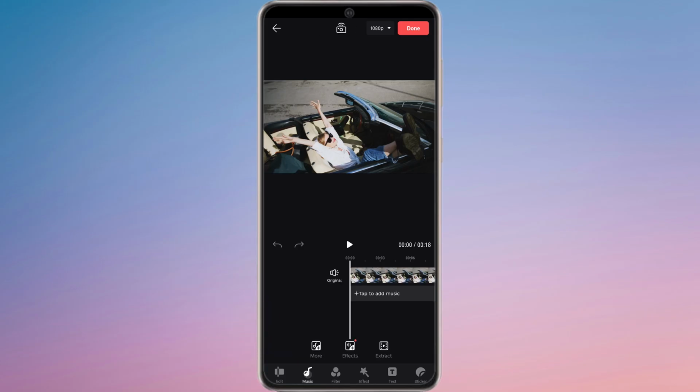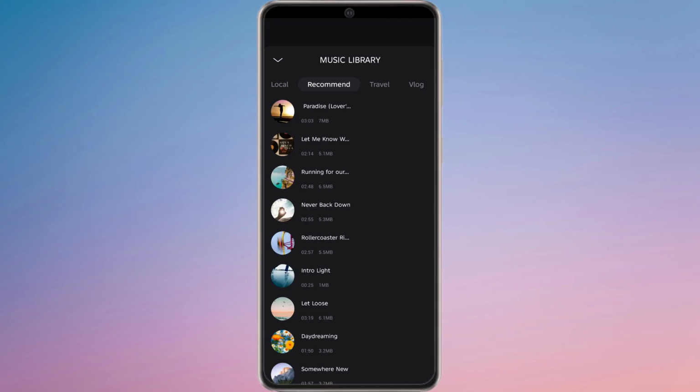Next, browse through the available music tracks or sound effects. LightCut offers a variety of royalty-free music and SFX categories, so you can pick the perfect background music or sound effect for your video. Tap on any track to preview it and see how it fits with your footage.